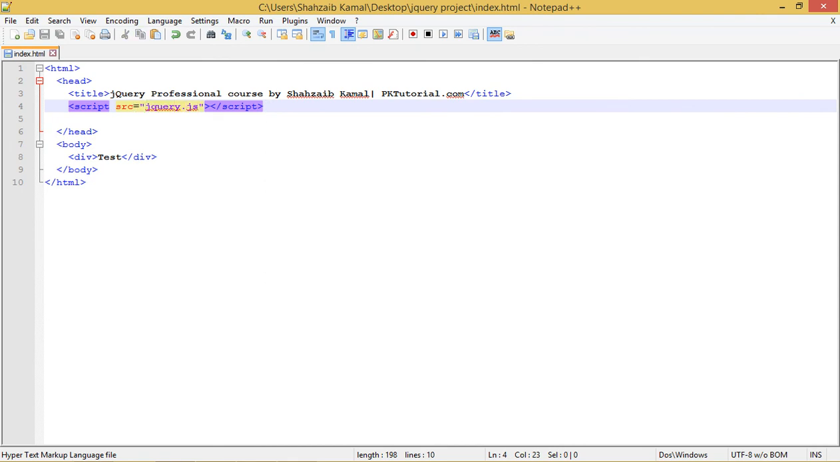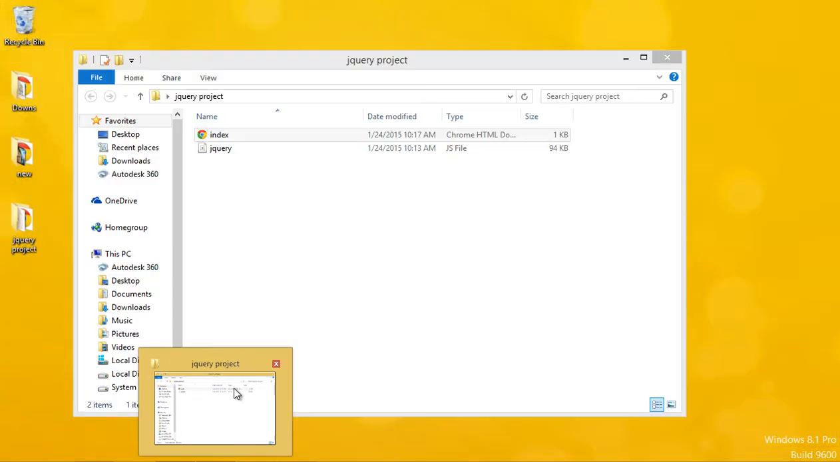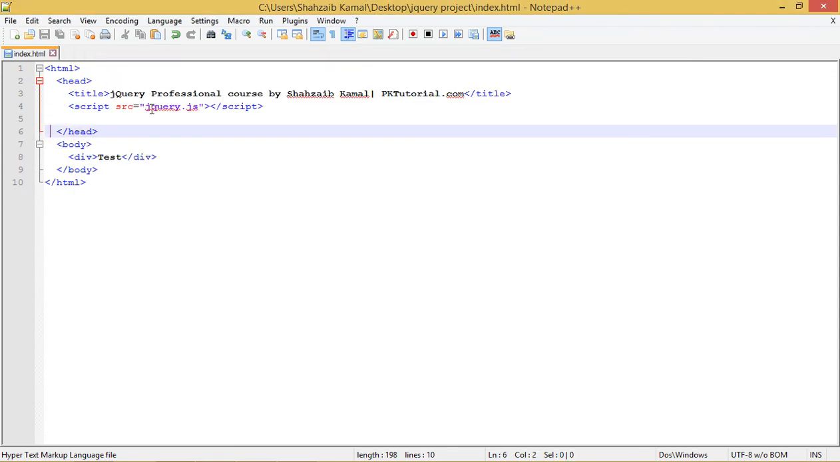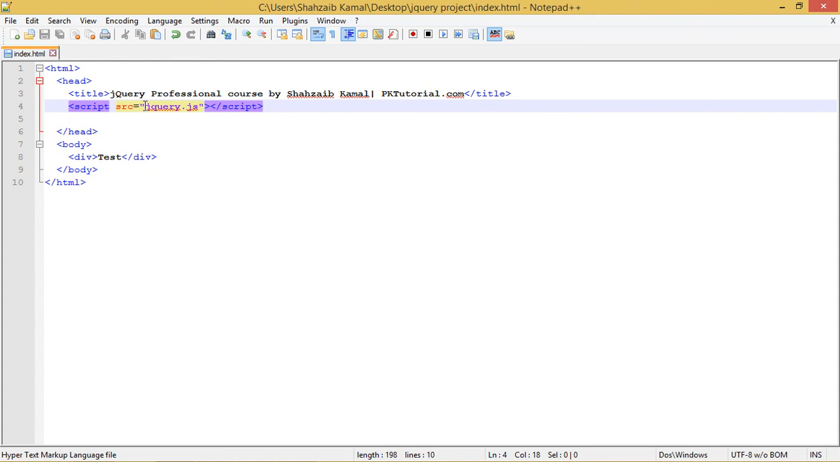As you know, if I open the jQuery project folder, both files are on the same path, that is why I'm not typing any extra folder name. I'm just typing the file name. And now in this way jQuery has been implemented.